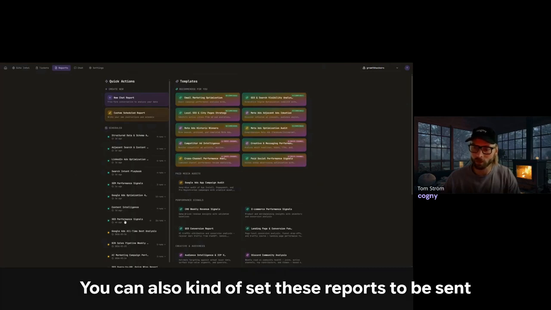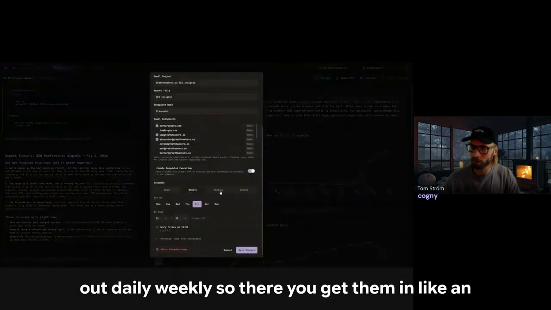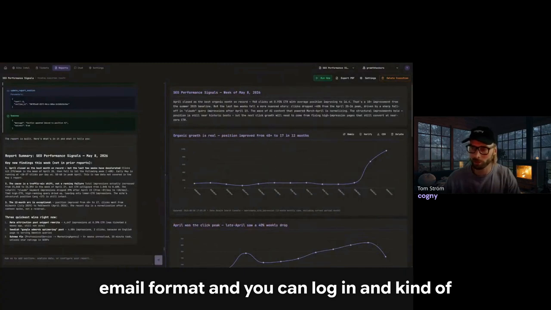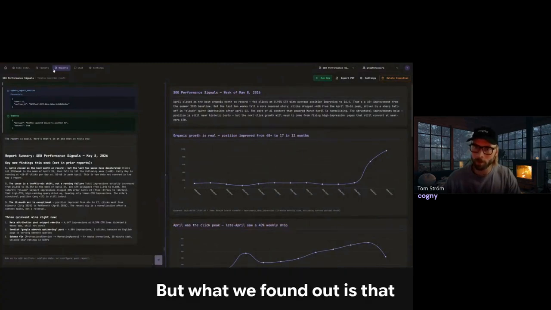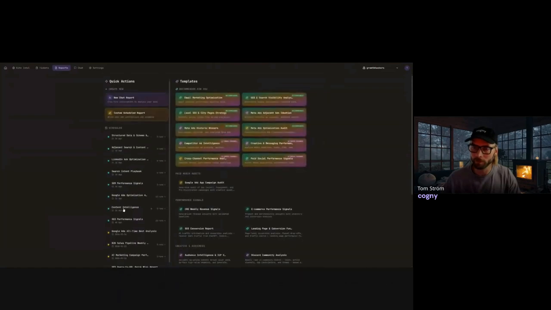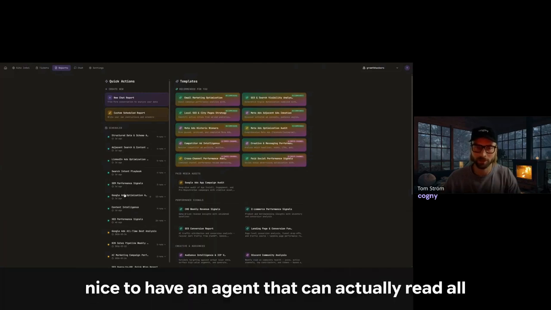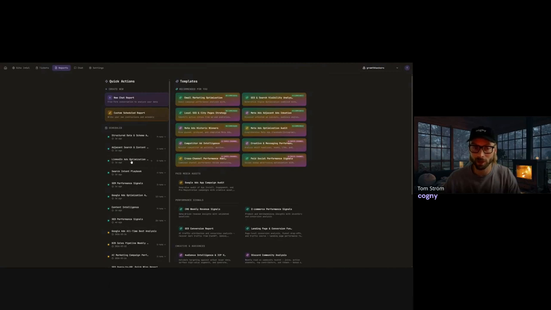You can also set these reports to be sent out daily or weekly, so you get them in an email format, and you can log in and understand what's going on pretty quickly. But what we found is that as Cogny generates so many insights, it would be nice to have an agent that can actually read all these insights and prioritize the actions.